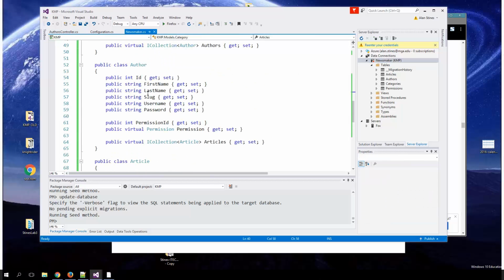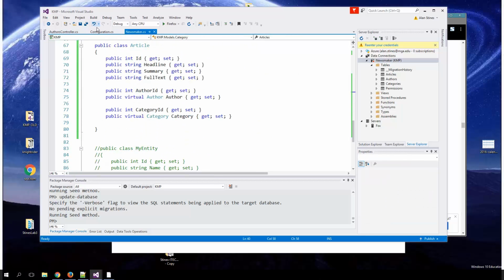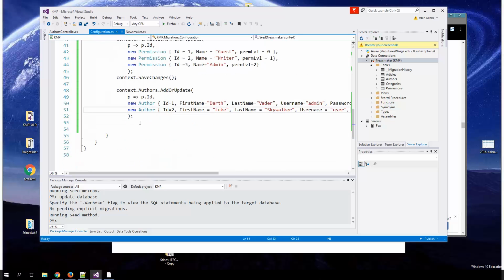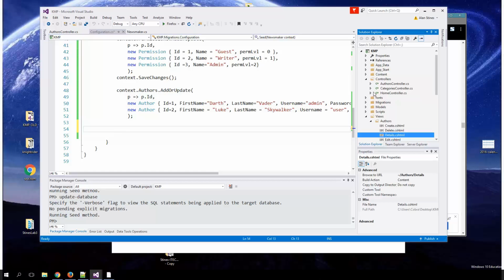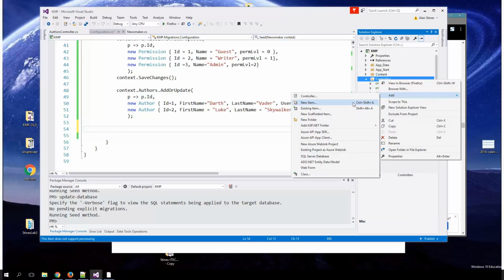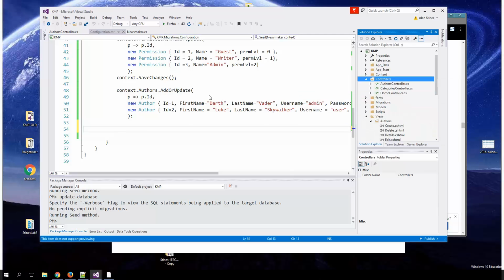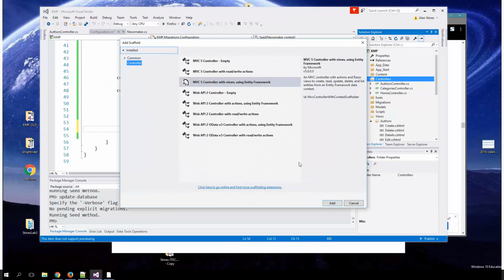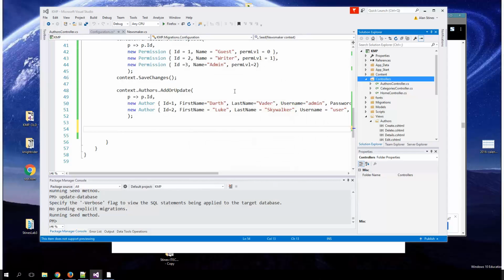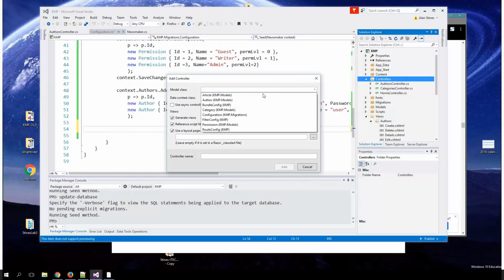So let's go back to Newsmaker CS. Actually, we got article already scoped out. We don't have to scope any articles in. We could. Let's just add a new controller and use our MVC5 controller with views, and go ahead and just scope in our article model. Click Add.